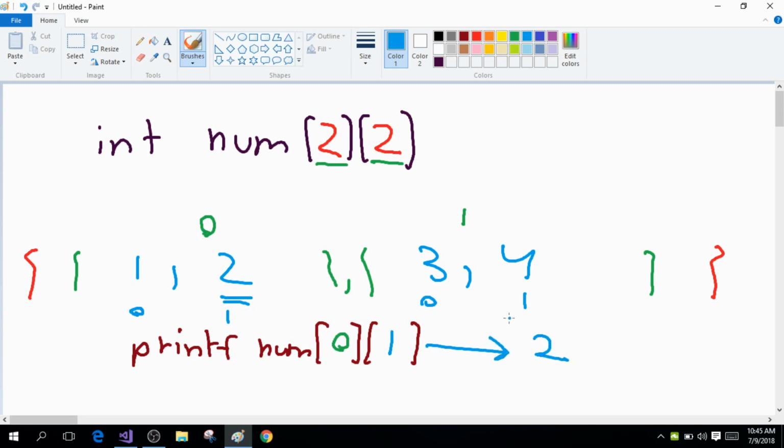Similarly, if I wanted to print the value 4, what would I do? I would again write the printf statement and write the name of my array and the two subscripts. And now this value 4 is found in the second array inside my array num. So I would write a 1 right here indicating my second array. And since this is the second element inside the second array, again, I'm going to write a 1 right here as well. And this will give me the value 4.